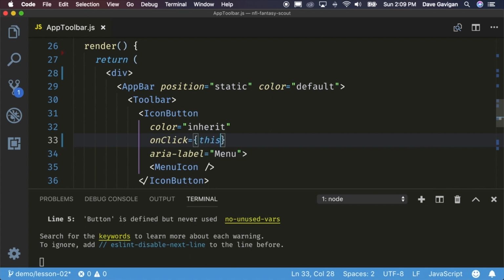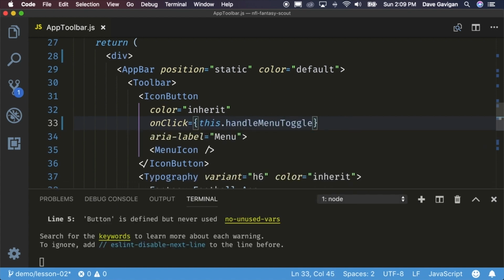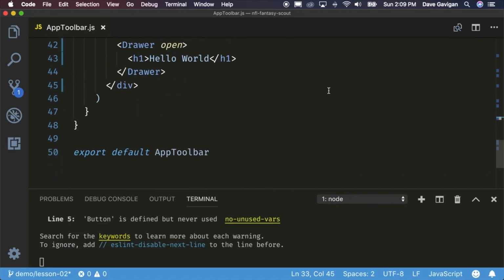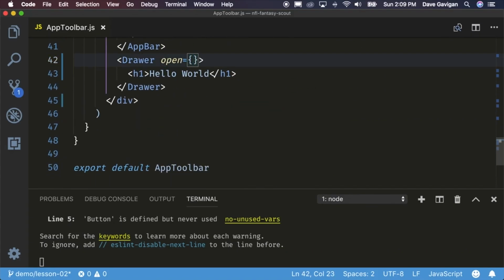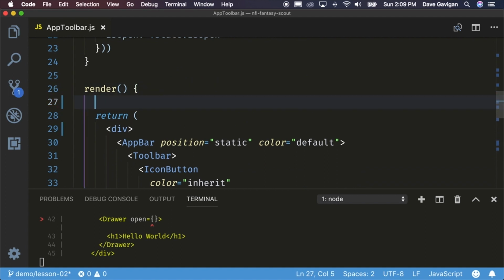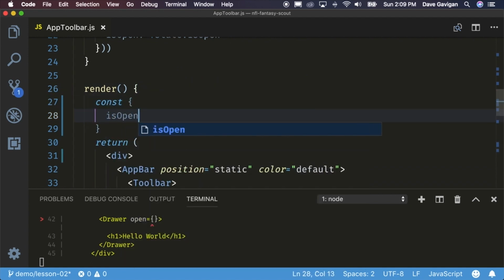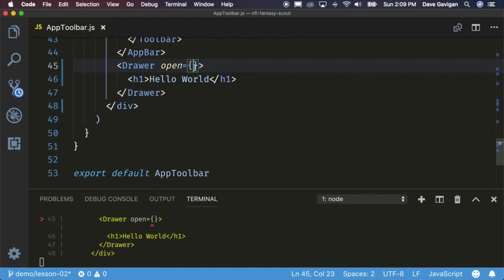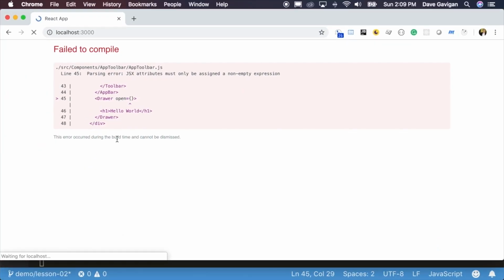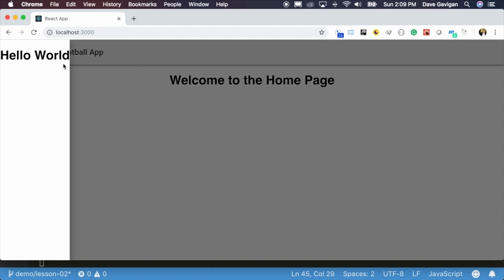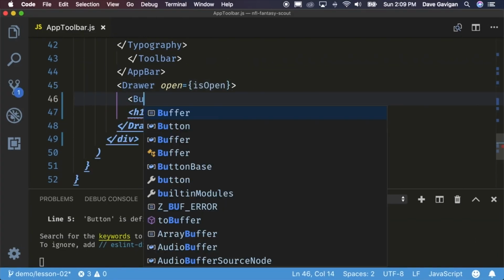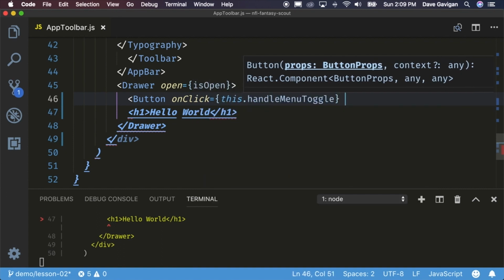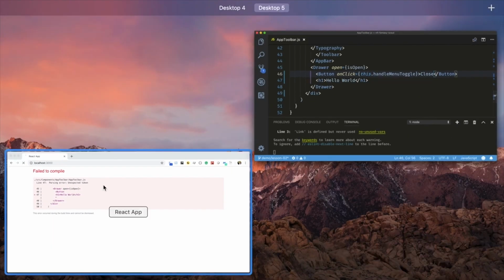Then we'll go down to the icon button, and on click, we will define our method that we just wired up, the handle toggle menu. And I forgot to change the actual variable for the open on the drawer. So you can just feed that our state property now. So we can pull is open out of this dot state, and then put that is open on the drawer. And now we should get it open, and we should put another button on the menu itself so we can then close that side nav. And again, the same function will open it and close it because it's just toggling on and off.